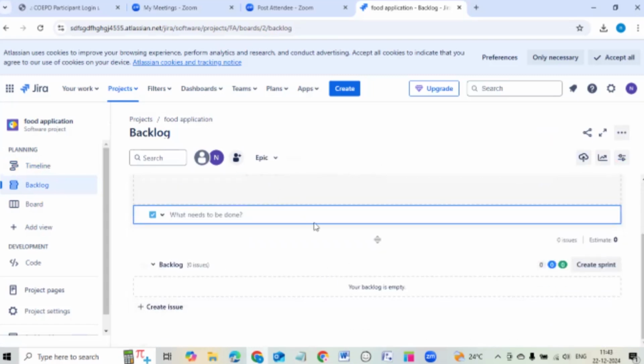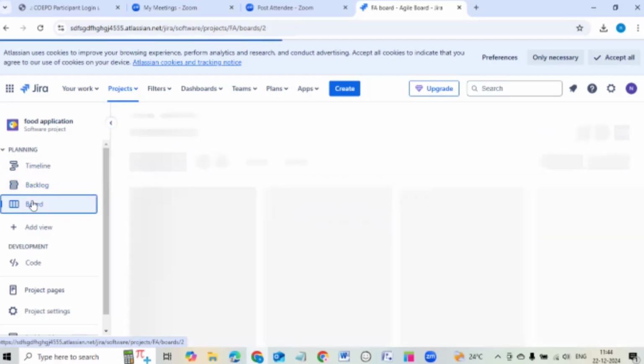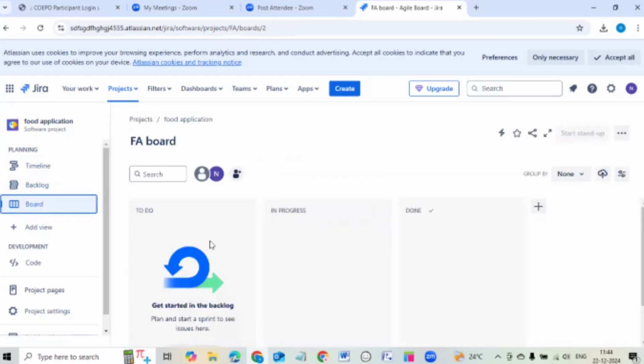In the Jira software, user stories are called issues. And you can see this Scrum board, which has to-do, in progress, and done. I will explain about this board also within a few minutes. This is about the timeline and backlog.